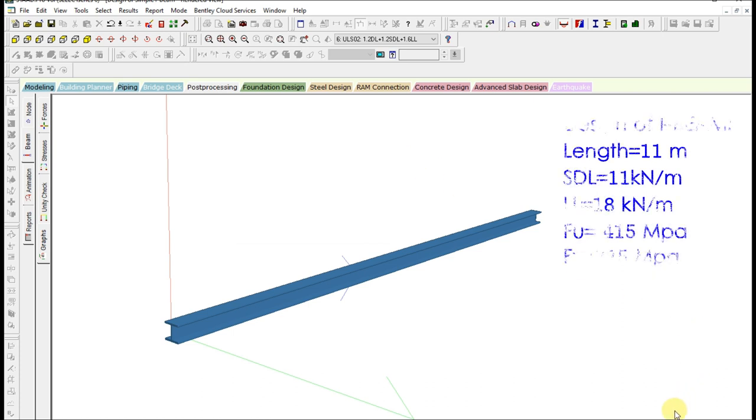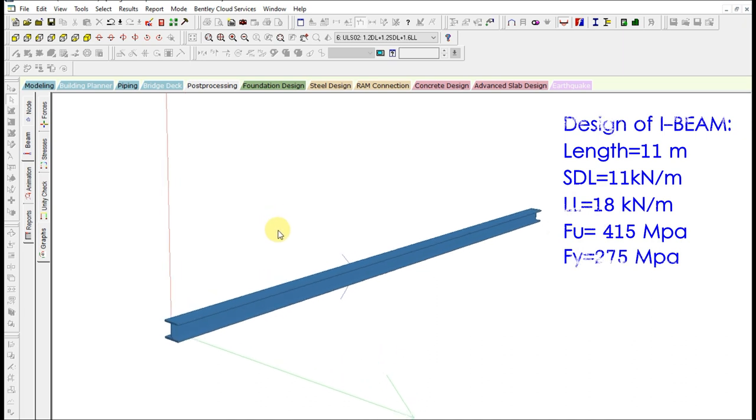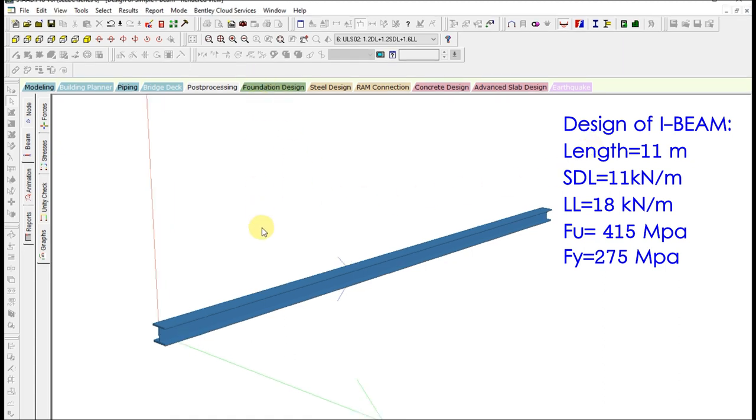In this example, we will be designing an 11 meters I-beam with superimposed dead load and a live load of 11 and 18 kilonewtons per meter respectively. The ultimate tensile strength of steel, Fu, would be 415 MPa, and yield strength, Fy, to be 275 MPa.